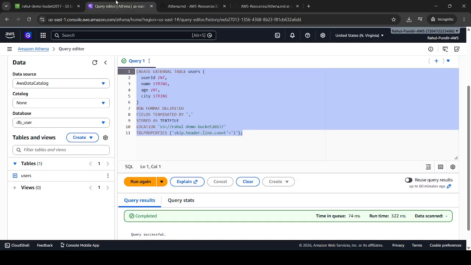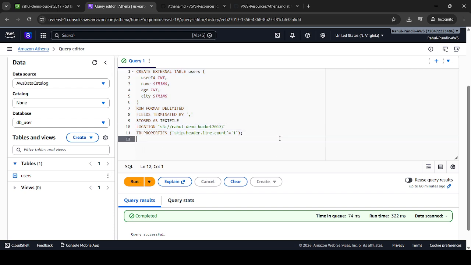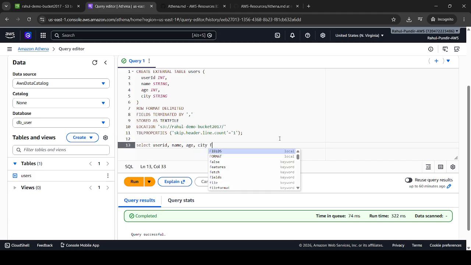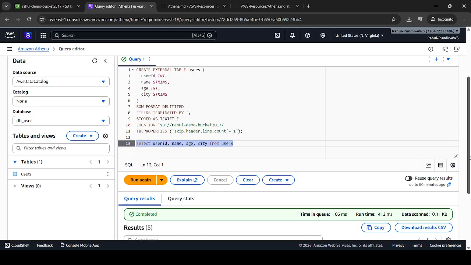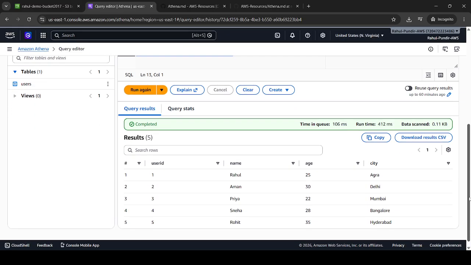Now I am going to select the data. Let me go here and write select user id, name, age, city from users. Let me run this query, and you can see the miracle here. Now you can see the data is available here, which you uploaded through the CSV.